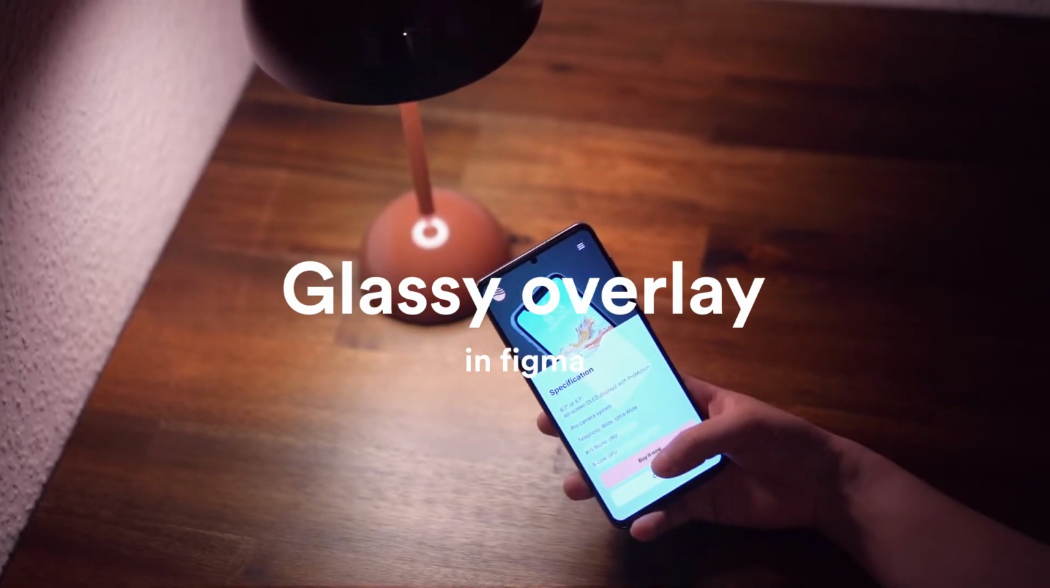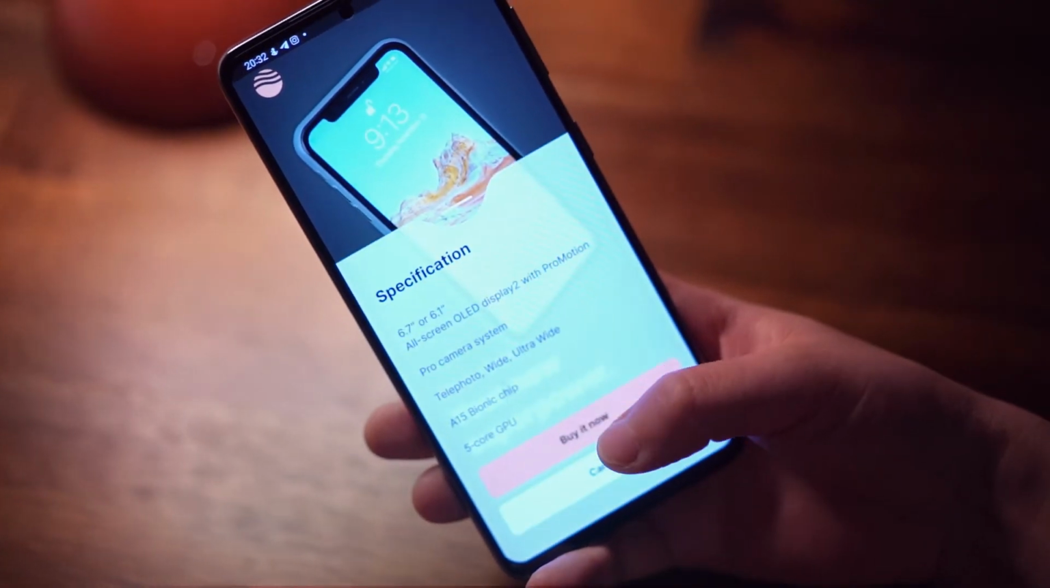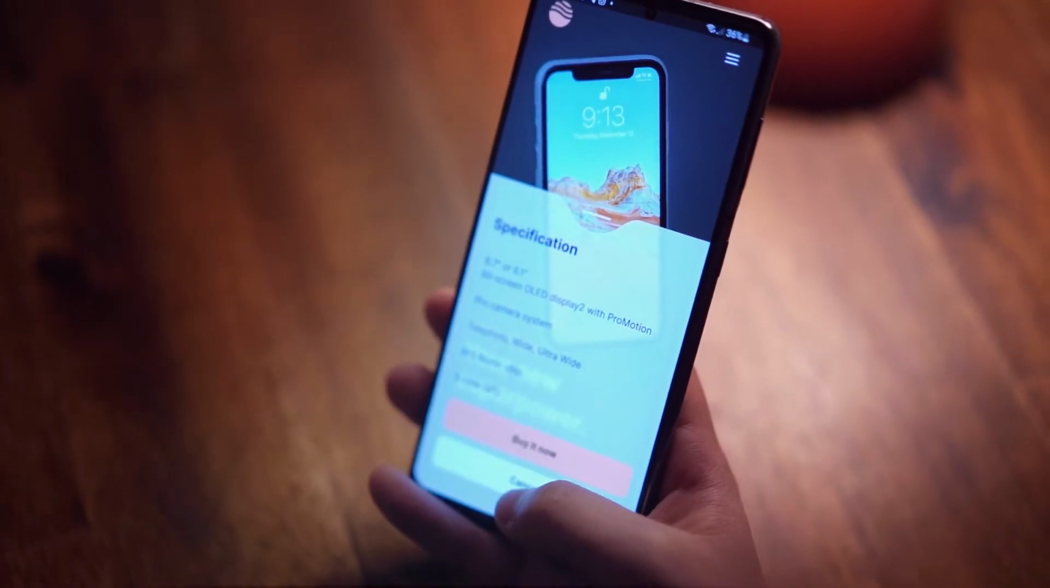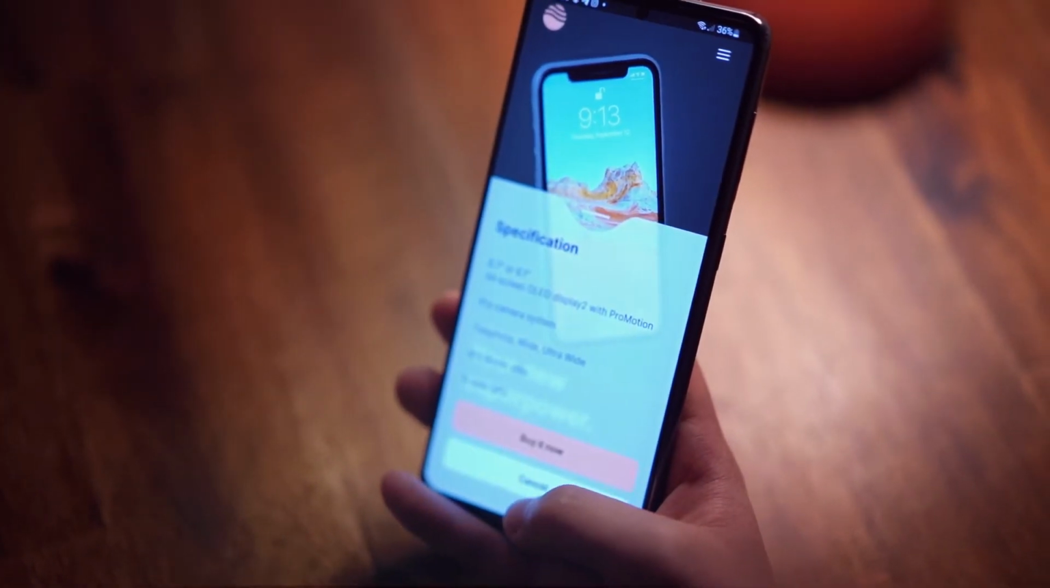Do you want to know how to create this overlay that user can slide in by dragging its handle, which also has a glassy effect in Figma? So make sure to watch this video until the end.